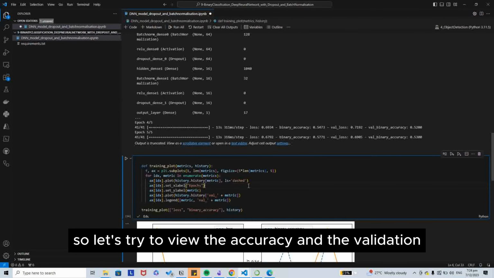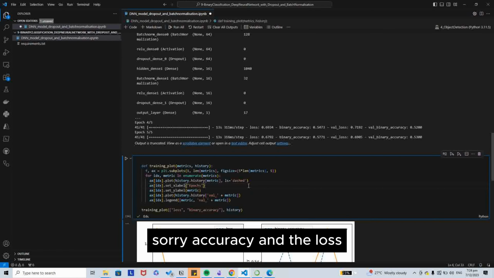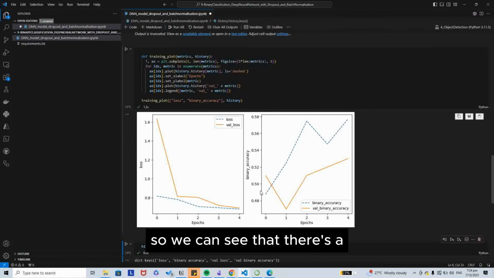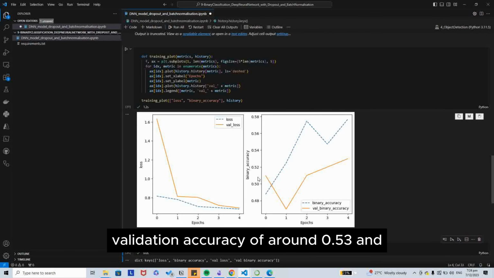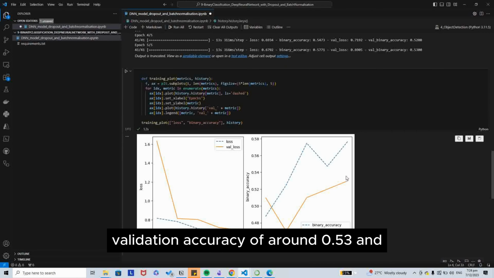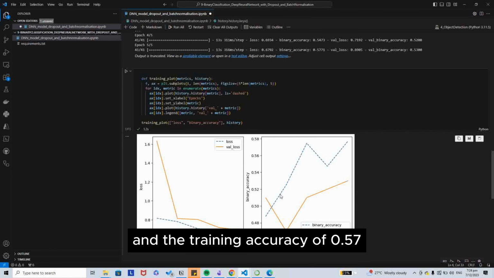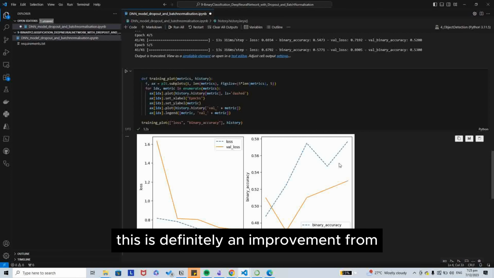Okay, now let's try to view the accuracy and the loss. So we can see that we have a validation accuracy of around 0.53, and the training accuracy of 0.57. This is definitely an improvement from the previous model we were doing.